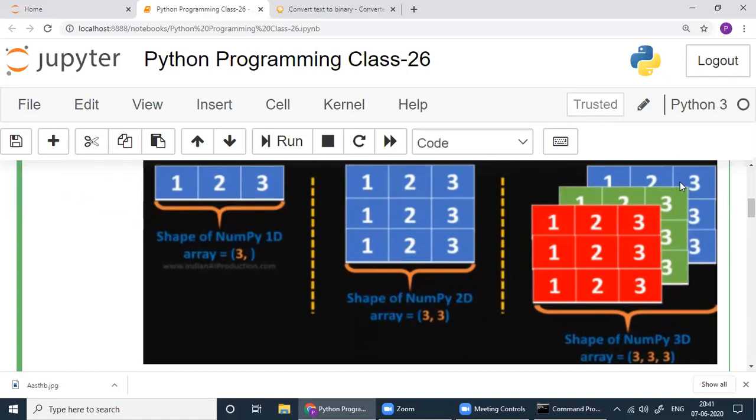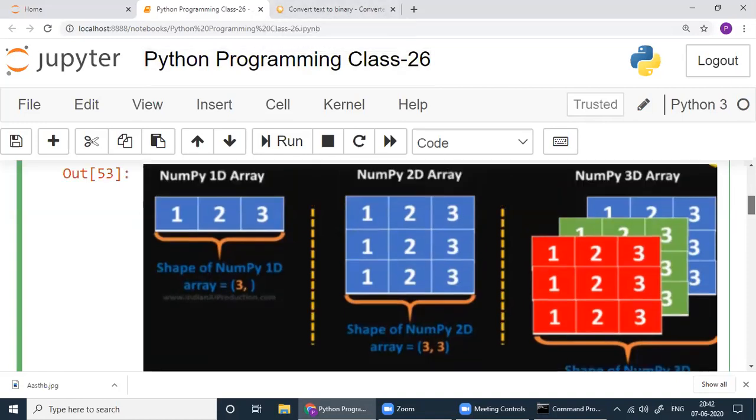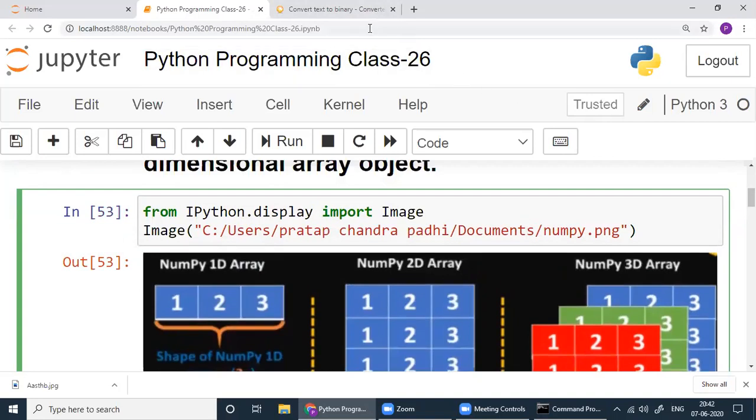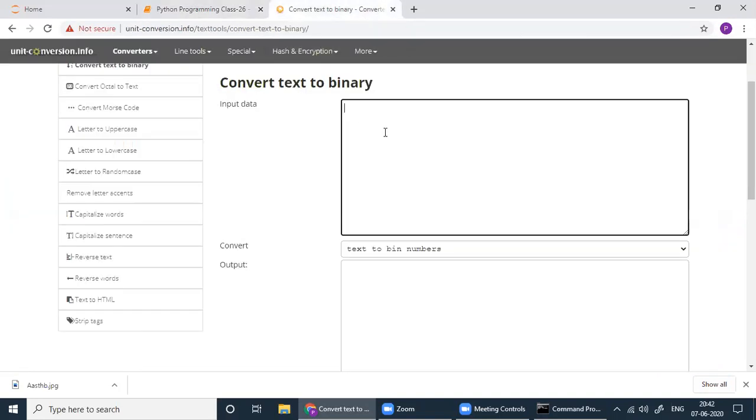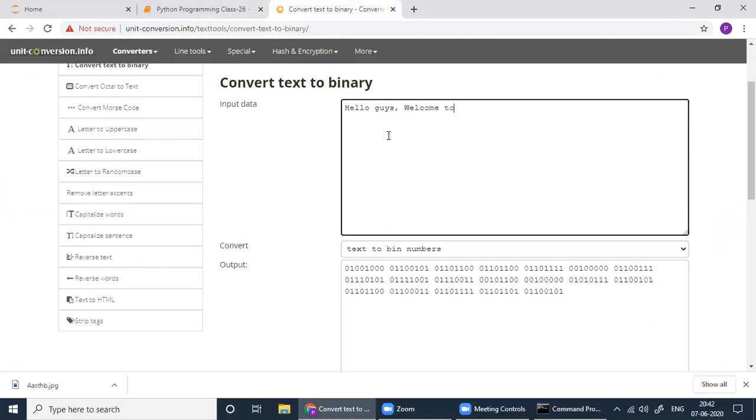Now what can we do using NumPy? Before that, I'll take you here. Suppose I want to wish you, I want to greet you. See, I'm writing here: Welcome to advanced, or maybe let me write NumPy.